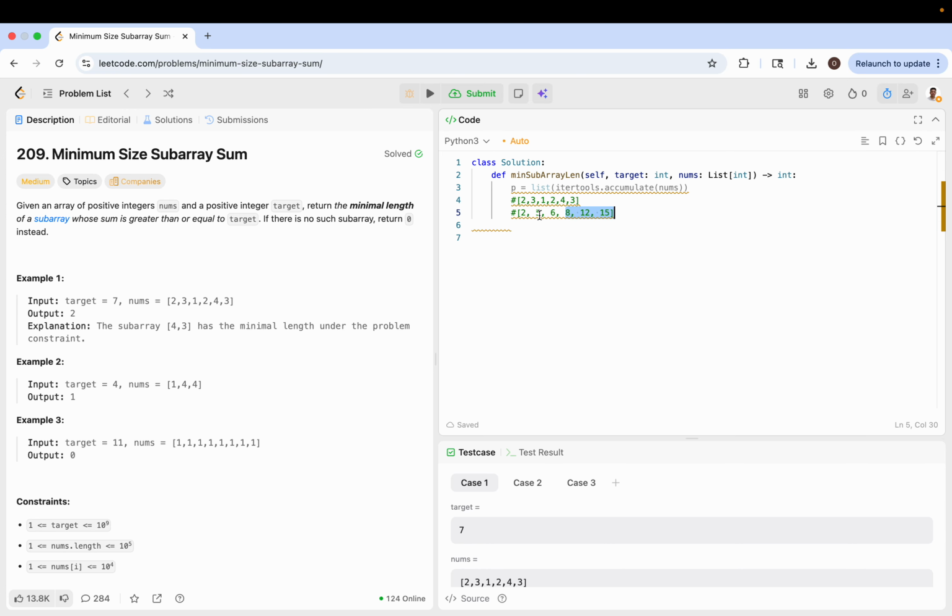target. We need to find anything to the left to subtract the difference. So for example, 8 is bigger than target, right? So 8 at index 3. So 8 minus 7 is 1. That's going to be the difference. So let's find the closest index to the left of 8 whose value is greater than or equal to 1.